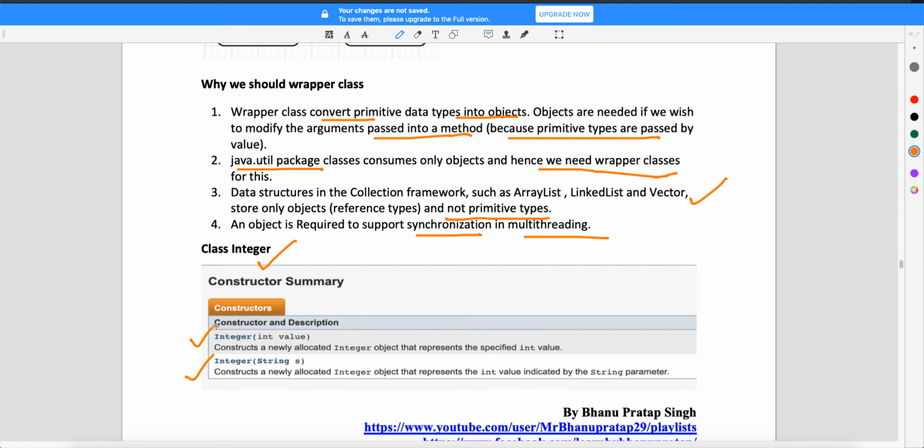You cannot write like that. You have to write Integer obj is equal to new Integer, 1 2 3 in double quotes. It will accept, because your string should be of type number. Always remember, you have two constructors in the Integer class, right?